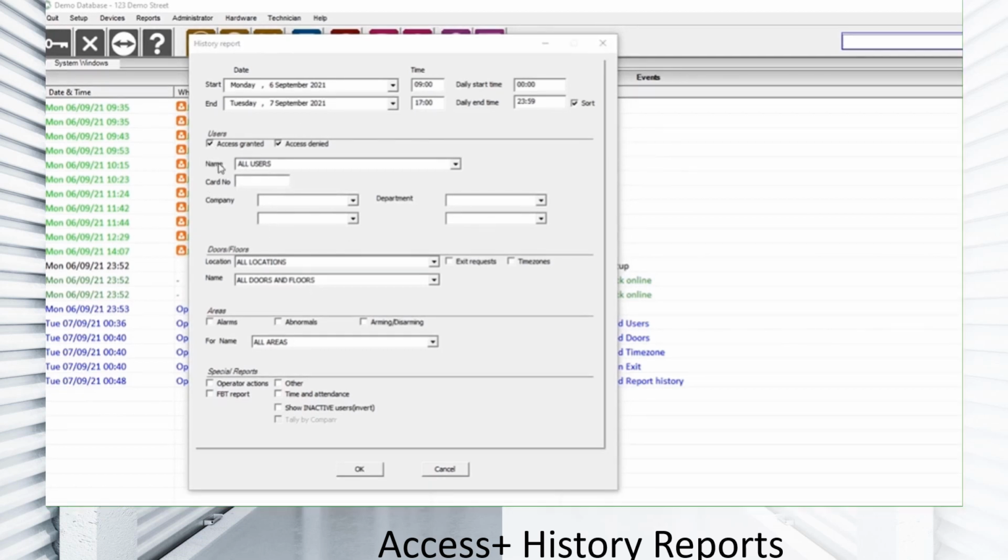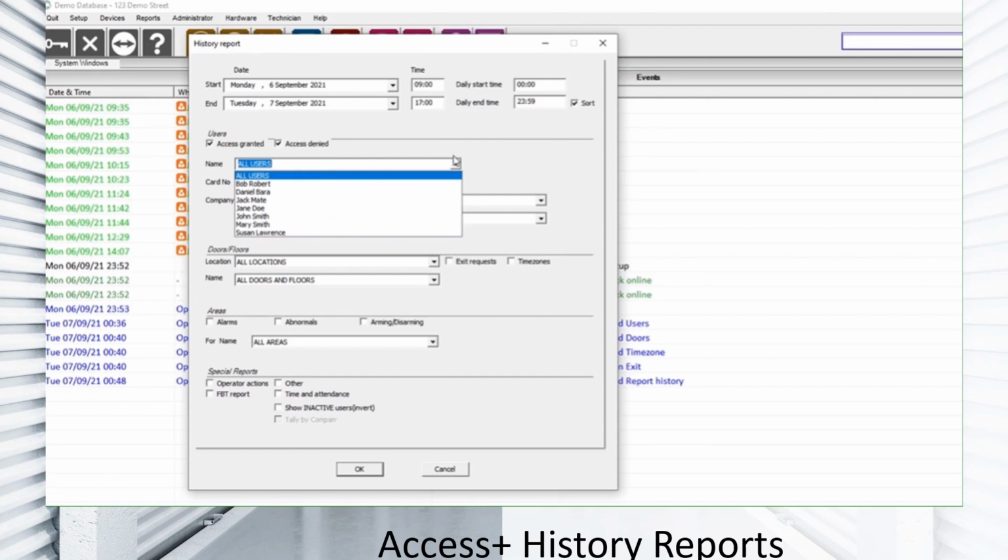Next is the Users section. Here you can change if you want to see the access granted, access denied, if you want to choose a specific user to look at, or a card/PIN number. You can change being able to see access granted or denied by checking or unchecking the appropriate box. If you want to look at a specific user, click the drop-down and either find them in the list of users, or type their name. If there is no user associated with the card, you can type the card number into the card number box and the report will focus on that card during the reported period.